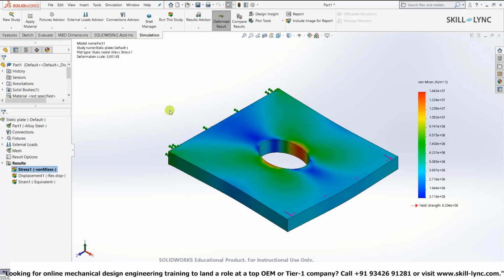Here you can see that we have got quite a colorful model as result, and the deformation is also very high. The high deformation is due to the deformation scale, which we can see in the top left corner. We have already talked about this in our previous video. The different stress values in the legend correspond to the different colors in the model.